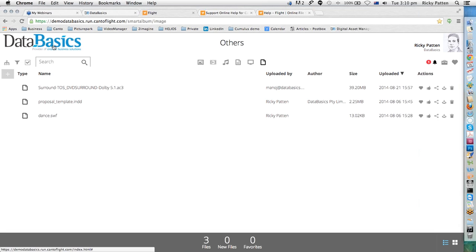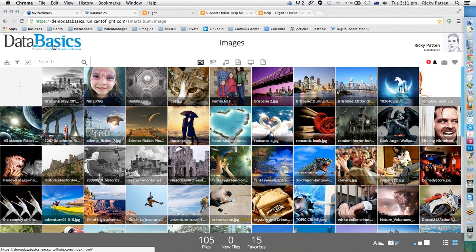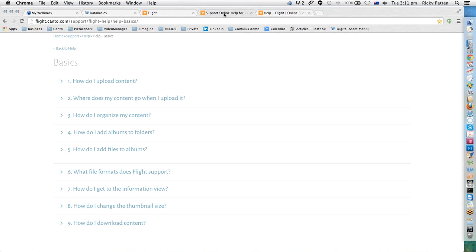Now then, in running this webinar, one of the top asked questions is always, what are the different file formats supported in Flight? So you can see I've got two resources open here in my web browser. I'll just go to the online support.